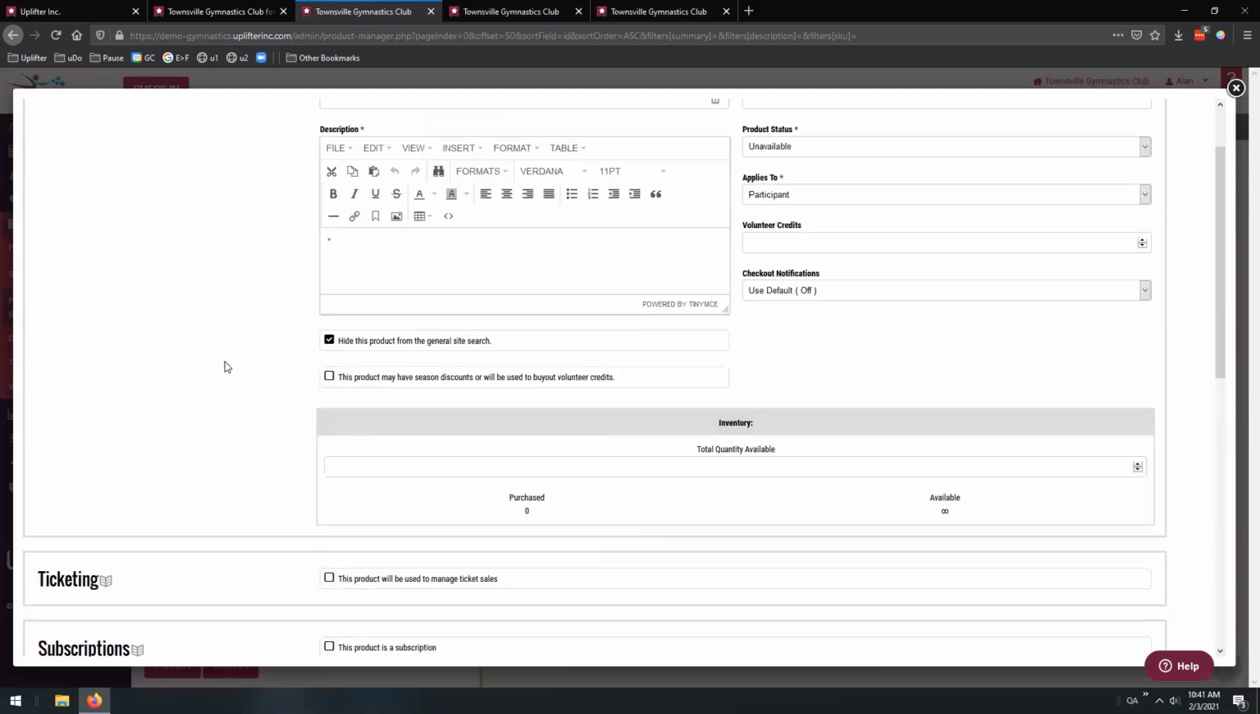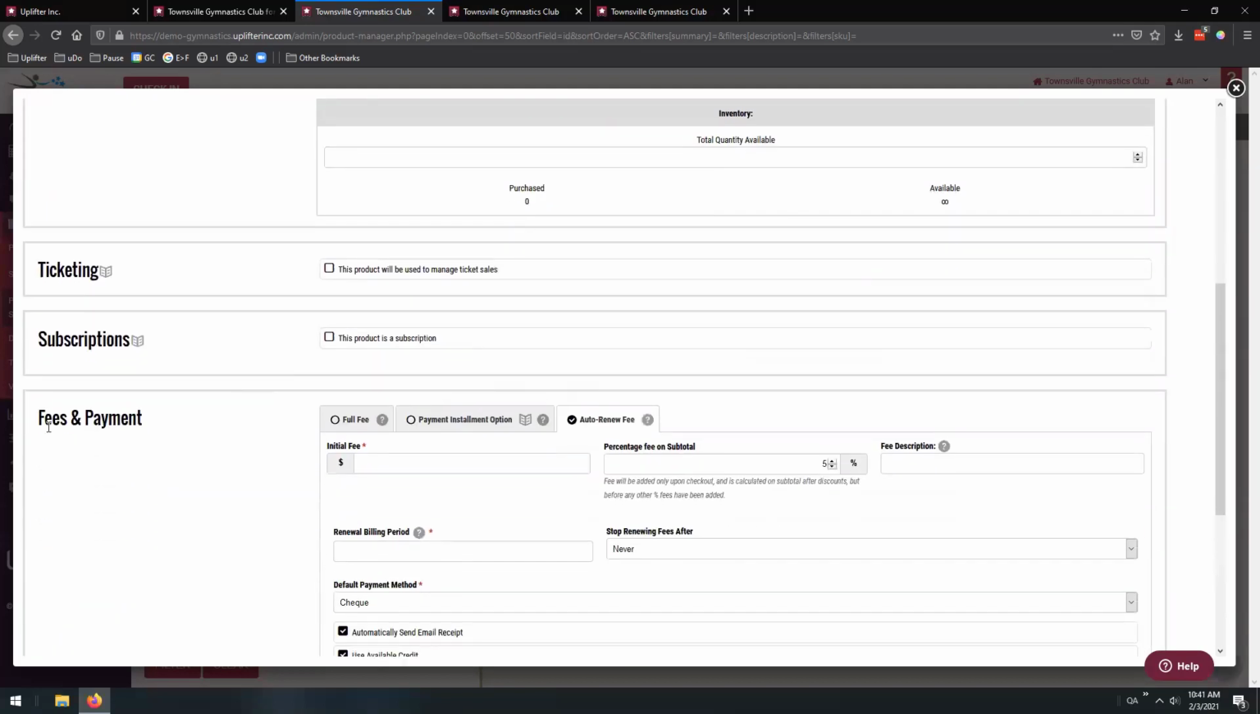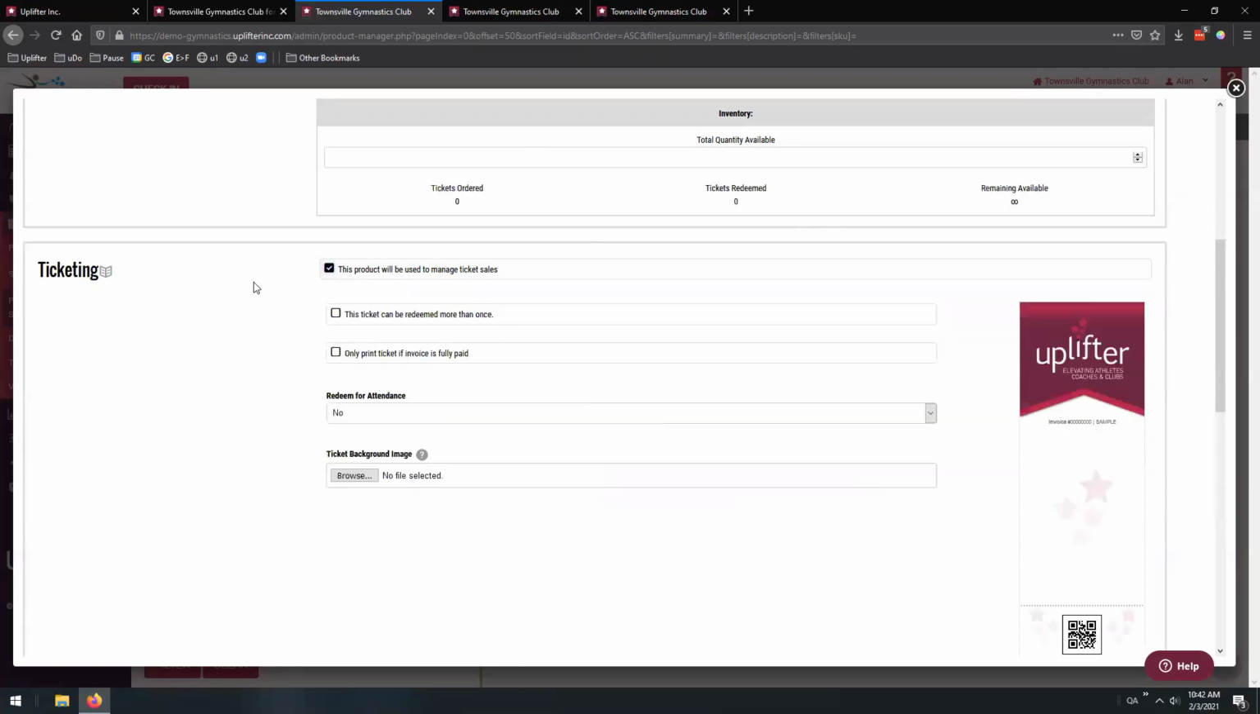Now, if you happen to fill in the product information and the fee and payment section here, you have officially created a product, which again might be synonymous with something like spiritware or something like that. However, you do have the option of toggling a ticket and or subscription option here if you'd like. Now let's take a look at ticketing first.